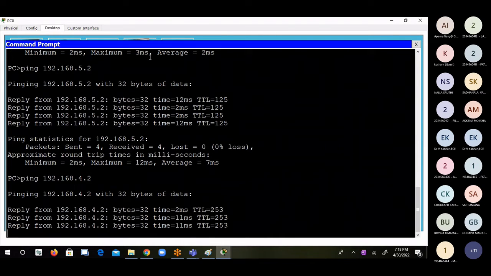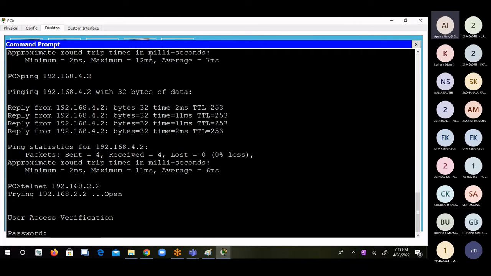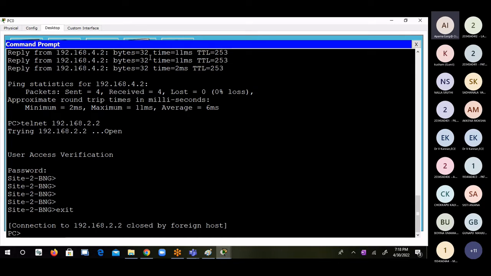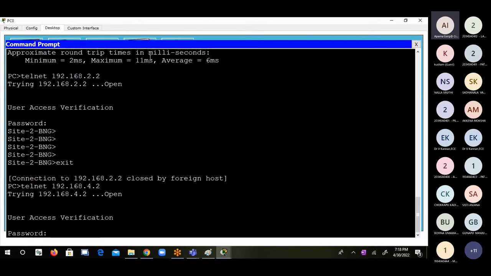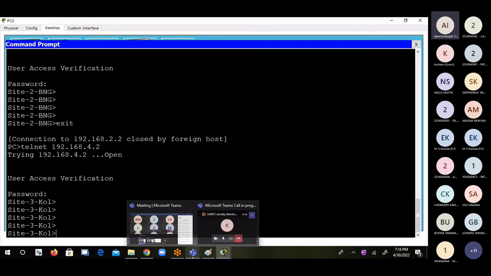Can I reach the Kolkata router? Yes, I can. Can I remotely log in, sitting at the Delhi location, to the Bangalore location router? Yes, I can. 1, 2, 3, 4, 5. I'm in site 2 from site 1. Exit. Right? Can I do remote login to my site 3 router? Yes, I can. I can give 1, 2, 3, 4, 5. And this is from site 1. I am in site 3.